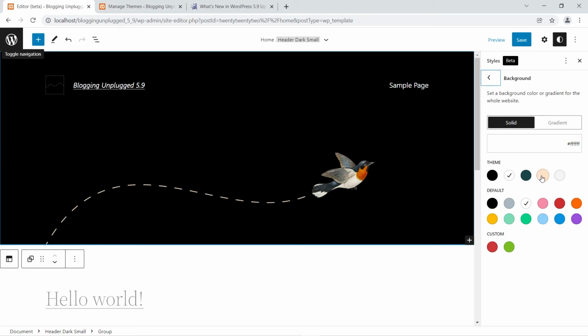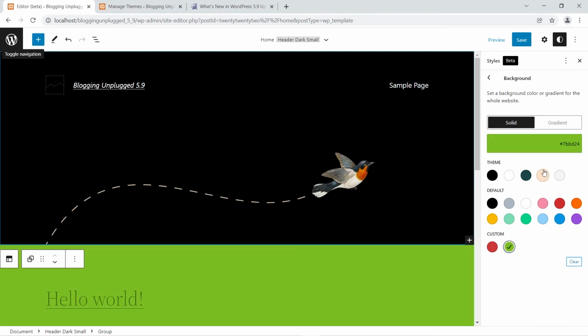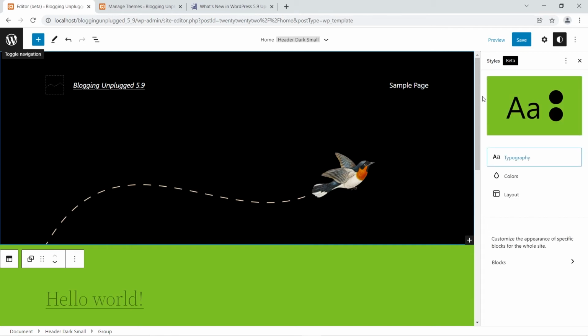Now you can select any colors from the themes, the default, the custom ones. Let's just select a custom one, and you can see the changes are reflected instantly. And if I click back over here, you can see in the main preview as well, the color has changed.